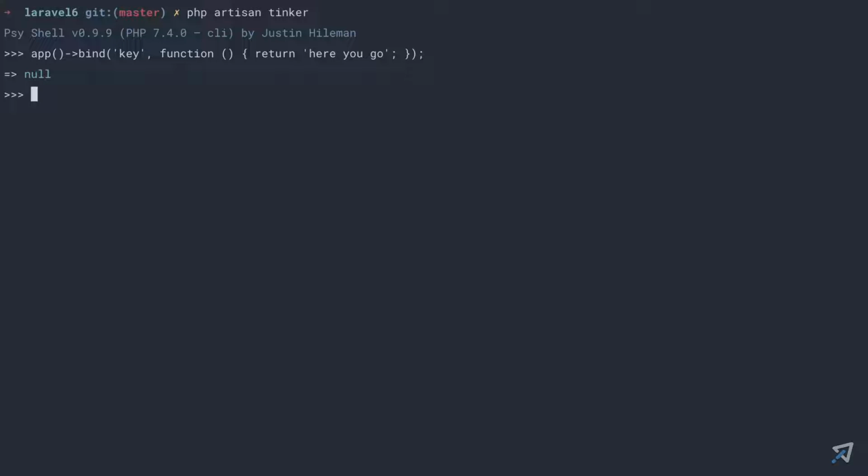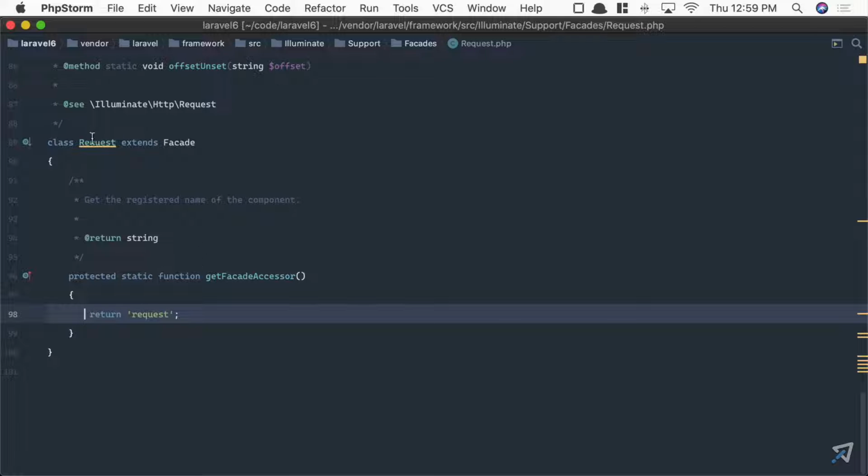Like so. So now if I resolve key out of the container, we get the corresponding value. So in this example here, we could say the binding in the service container is called key, and that key corresponds to this result. All right, so here, for the request facade, the binding in the service container is called request.